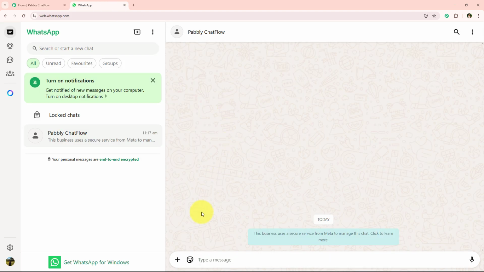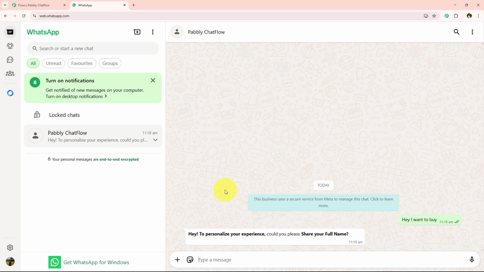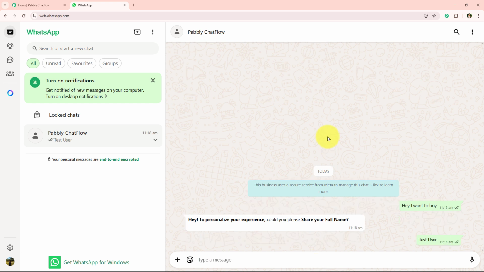Let's say for that, I'm just going to open my WhatsApp and type right over here, hey, I want to buy. So let's say someone is going to message me, hey, I want to buy. And once they message me, the chatbot automatically responds, hey, to personalize your experience, can you please share your full name? Alright, so I'm just going to share the full name right over here, which is test user. So I'm just going to type this test user and send it.